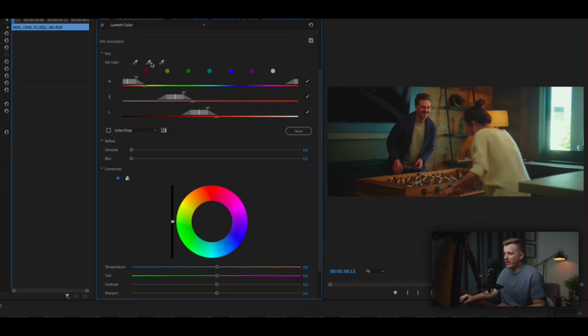And then I'll use the eyedropper with the plus tool to just drag around his face, which is going to pick a lot of these colors. Now you'll notice that our sliders here changed as I was doing that. These sliders each represent hue, saturation, and our luminance or intensity, right? So these are how we're going to select the color.